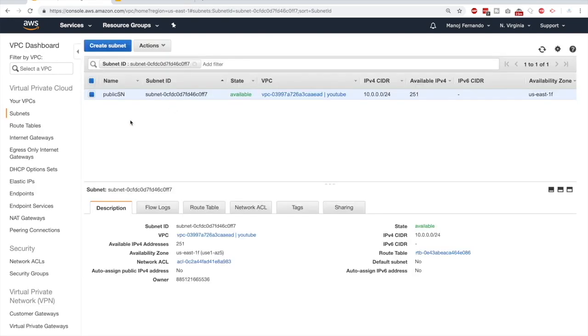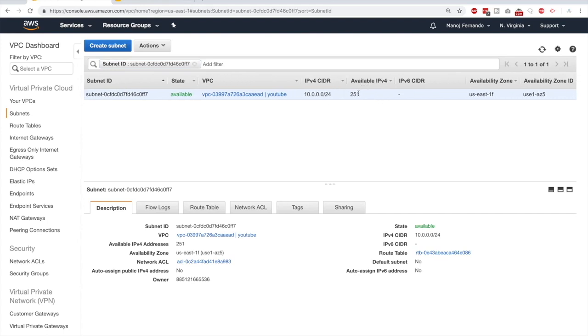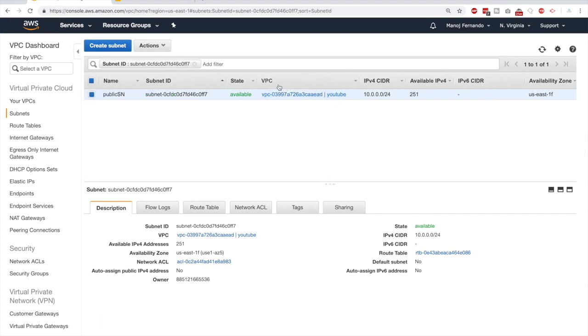If you click onto that, you should be directed to the subnet table. Now, if you scroll to the right, you will see available IPv4 addresses is only 251. So what happened to the other 5 addresses, guys? Well, we discussed that AWS will reserve 5 addresses for its different purposes. Basically, it will reserve the first 4 addresses, that means 10.0.0.0 through 10.0.0.3, and also the last IP address. So if you take out those 5 addresses, only 251 are left for us to use. Alright, and you can see the VPC that is associated with this public subnet is YouTube.